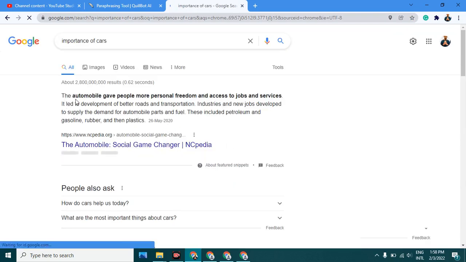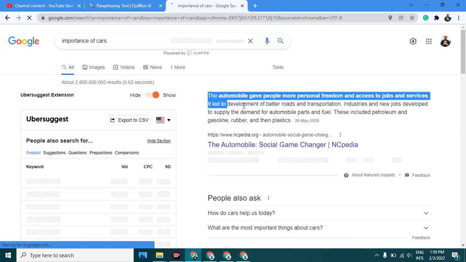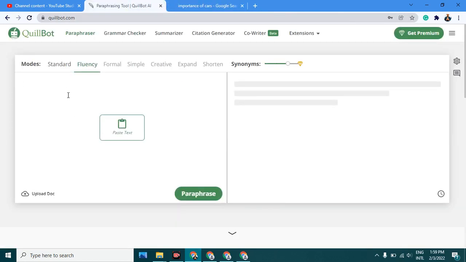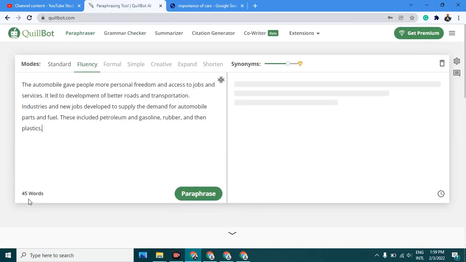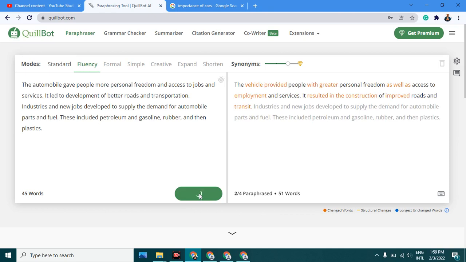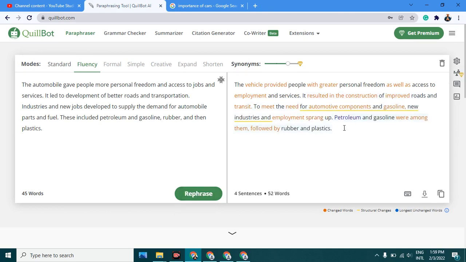This is a paragraph from Google. Copy, paste it here. It will also show you the number of words here. Now simply click on paraphrase. See, it has made a lot of changes in our text. Now our paragraph is less plagiarized, or you can say paraphrased.